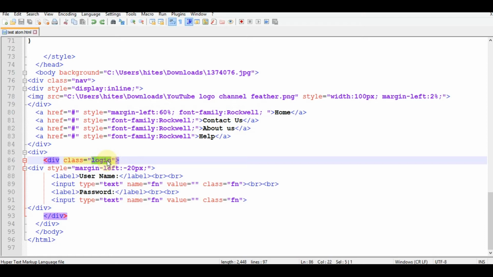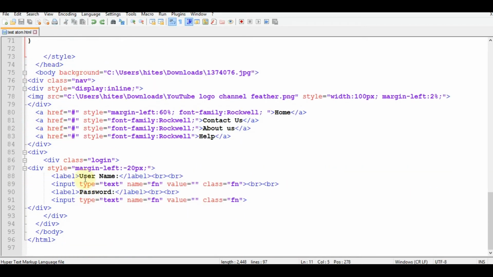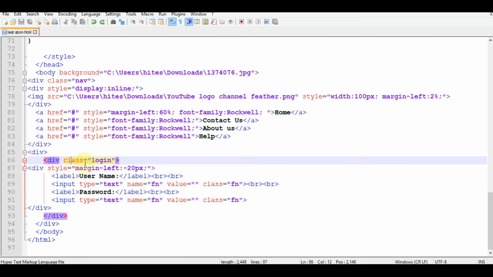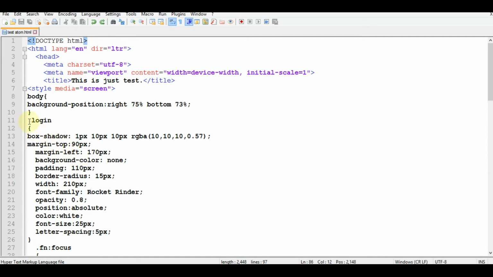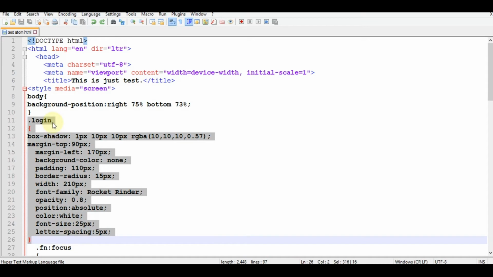But as soon as you give the login class name here, you will shift to the style tag, and you can see I have put login here. So basically what I'm trying to do is first put content in a division, then put a class name on the division, and then apply the settings in a style tag regarding the name I have given to the division. Here I have given the class name login.